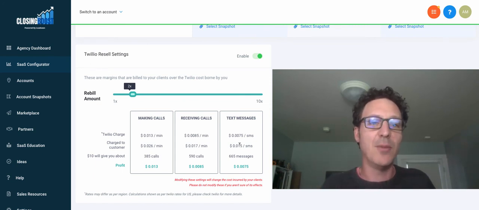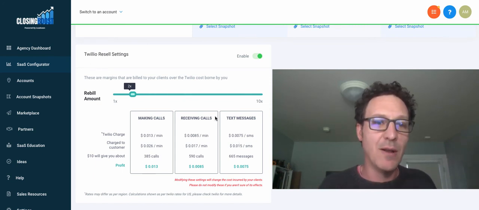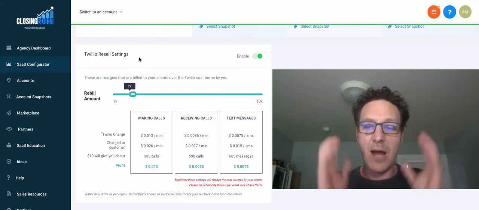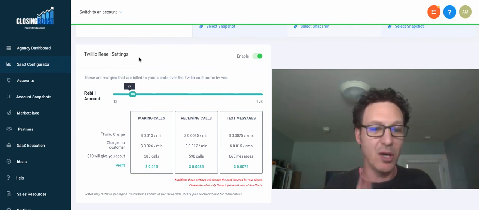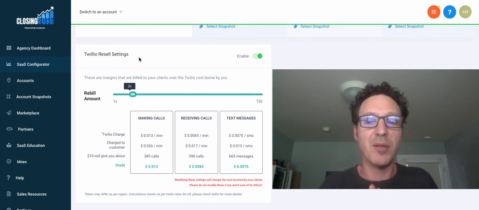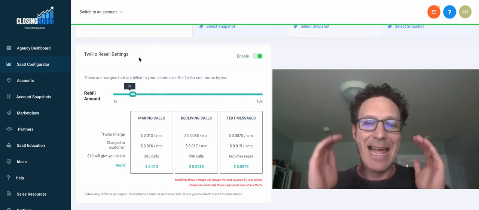So if you're not doing Twilio Rebilling, if you don't have these resell settings on, then definitely do it. You're leaving money on the table and you're providing a great service that your clients are not going to object to when you're closing them a whole ton of business anyway. So please get in there and enable it.